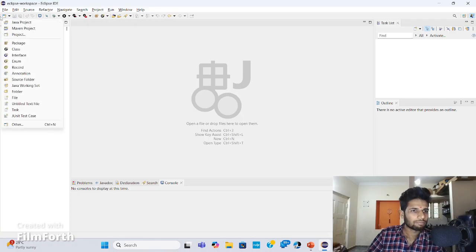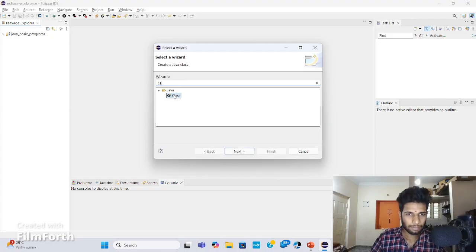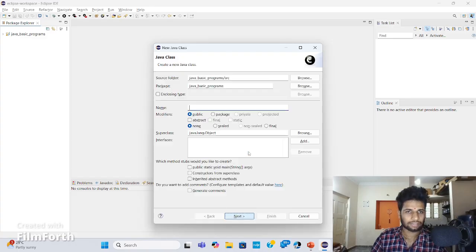Click here, and if you press Control plus N, you will get the wizard, and I choose the class. Click Next. What will be the class name? When you are creating a class in Eclipse, the source folder and the package are very important. If you keep the defaults without anything, we cannot create the class name and cannot go on to executing the program. So first, I will give the class name.